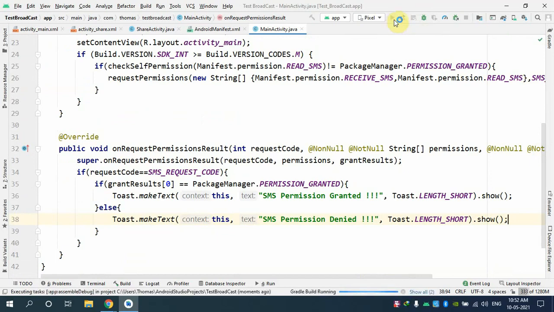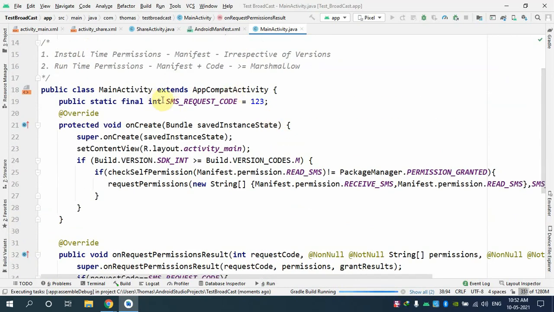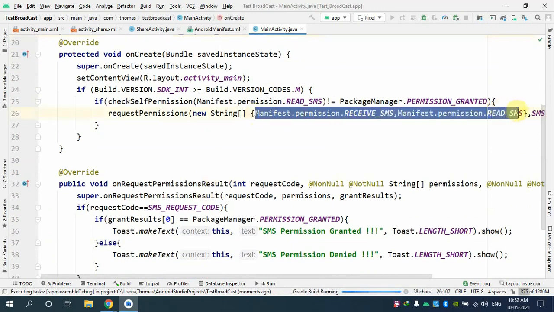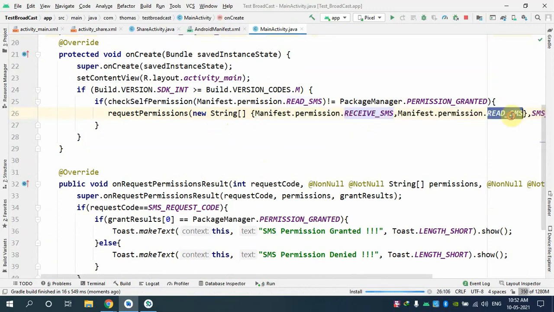In the meantime, when it is running, please note that what I created here is not compulsory. You can obviously create your own number and directly pass the number here. Okay, and you can pass a lot of requests to the same. In the same request code, you can pass a lot of permissions result. Okay, one more thing I wanted to tell you guys is that when you're passing this many pieces of information, right now I am saying receive SMS, read SMS.